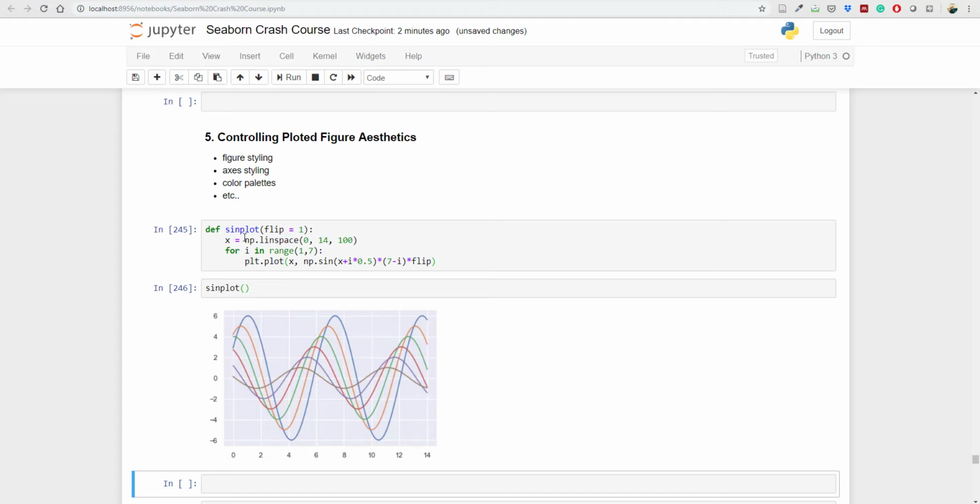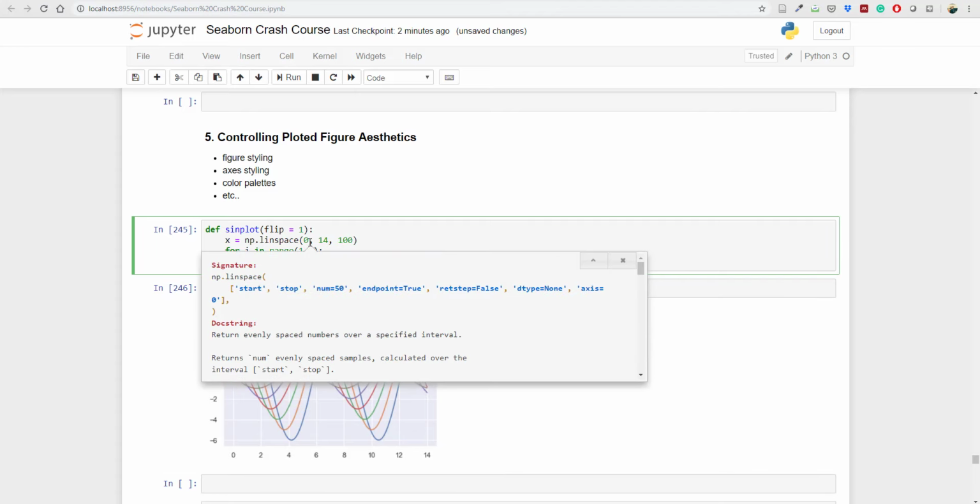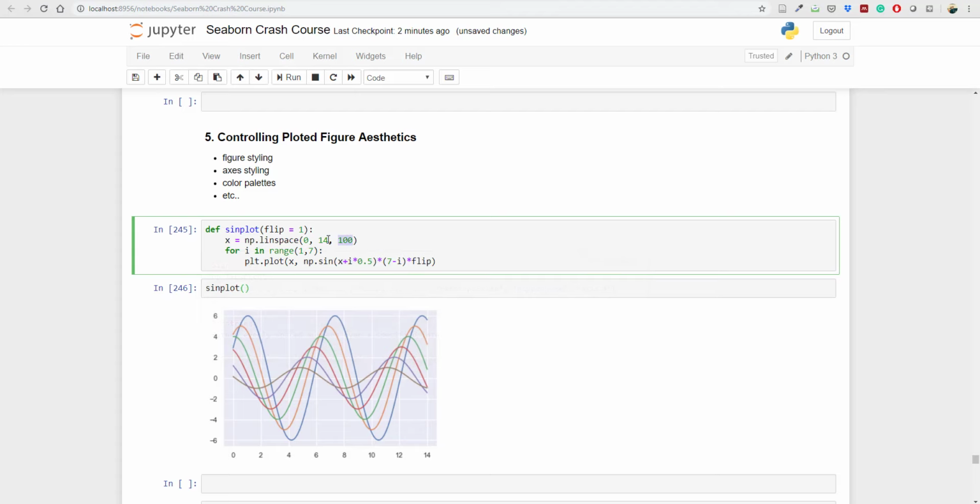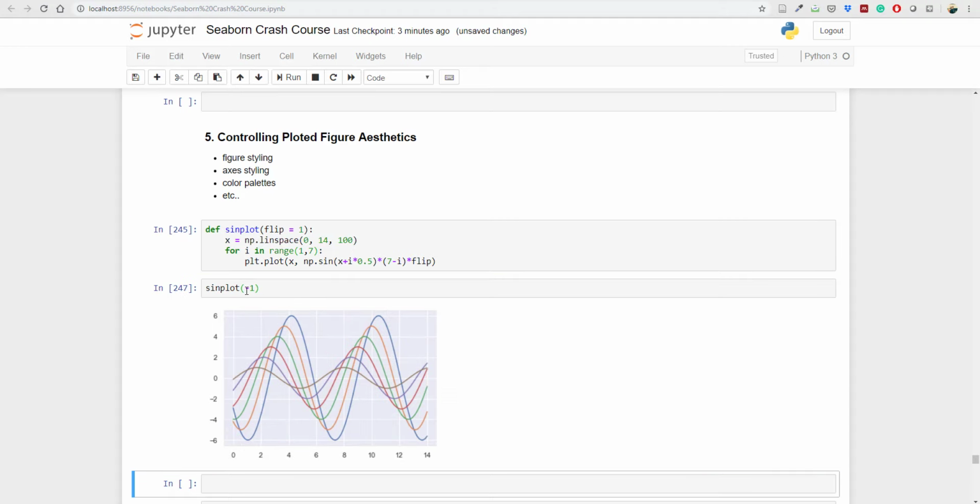Let me see here, what is the linear space? Linear space says the start and the stop, there are 50 points, and it has run 7 times, and it has a total of 100 points for each x, and it is being plotted here. Even if we pass here -1, it will plot here as something else. Okay, perfect.